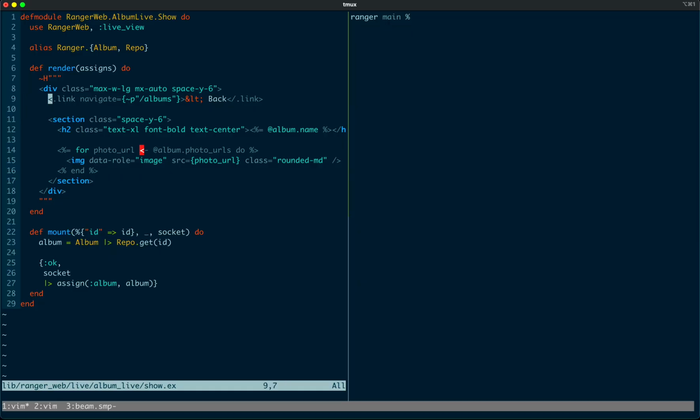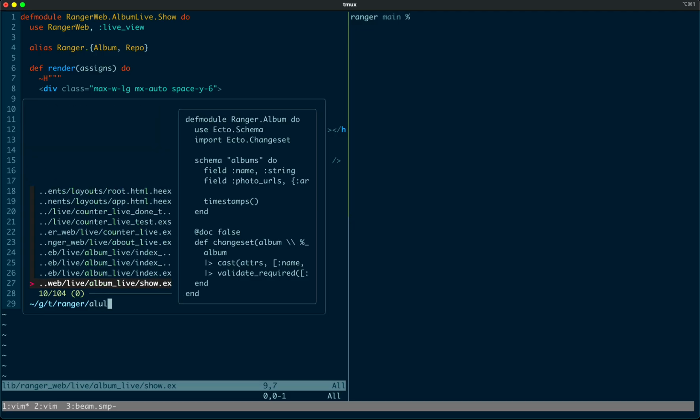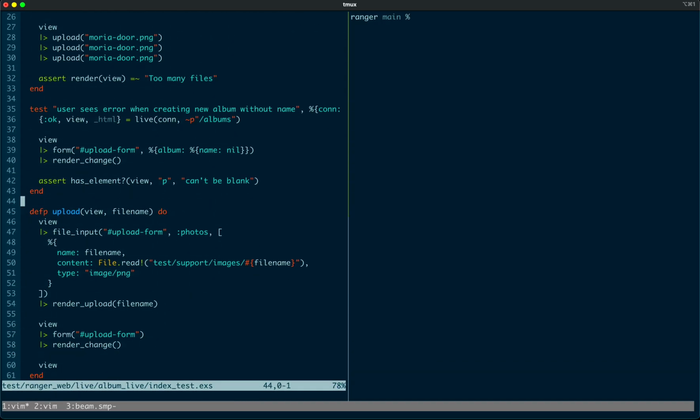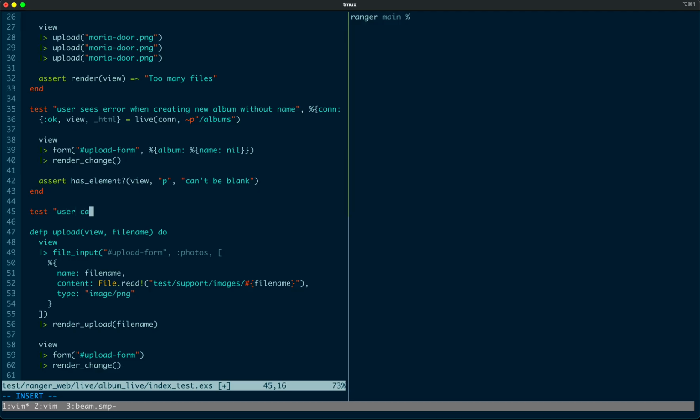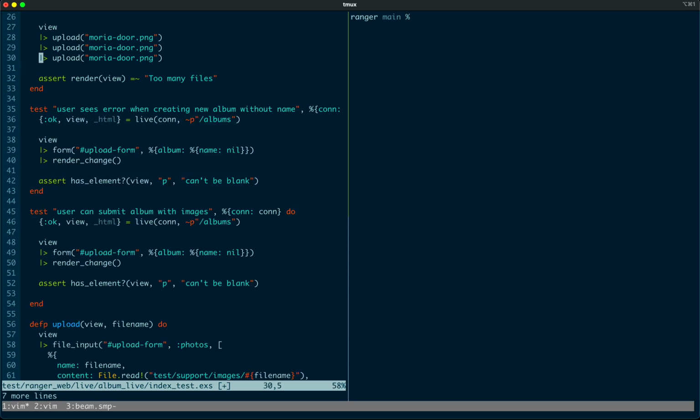Now let's go ahead and see how we can test this. Open up your album index test, because we're going to test everything through the index, because that's when we create this and we can render it. So let's go ahead and add a new test. We'll say that the user can submit album with images. Take in the connection struct as usual, and I'll go ahead and copy some of the other tests. So I'll go ahead and copy this, steal this part right here.